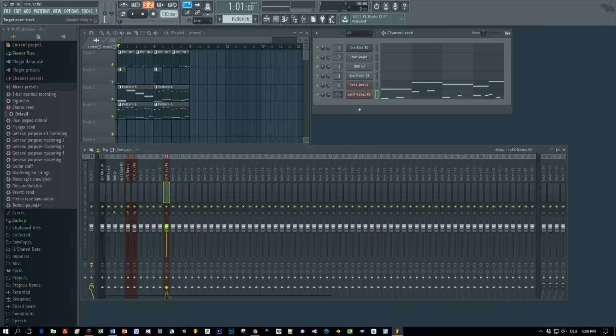But the problem is, in the mixer it still looks like this is still assigned. You see the color and you see the name. And to get rid of this, I always use the mixer presets, and there is a default, and I just drag it here into my mixer and it disappears.